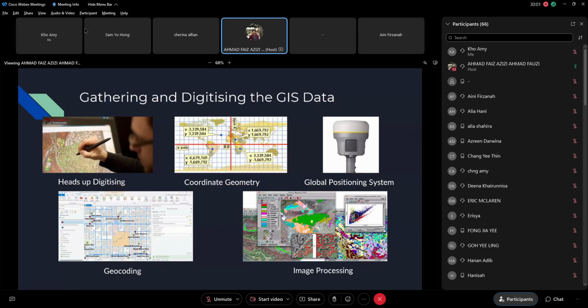So geocoding is using addresses to extract coordinates. Like when you use Google Maps, you just enter an address, then it gives you the location of this place. Basically it cross-checks the place name from the database, then gives you the coordinates. Okay, next is geocoding, and lastly is image processing.